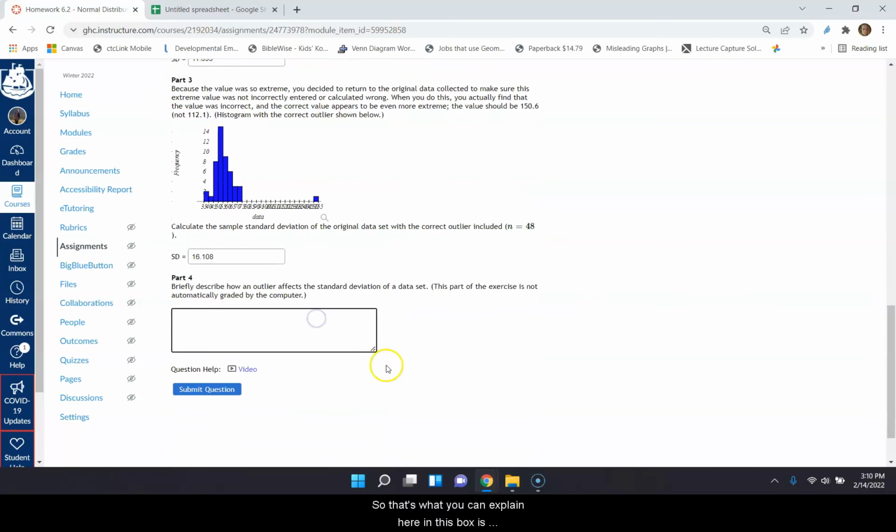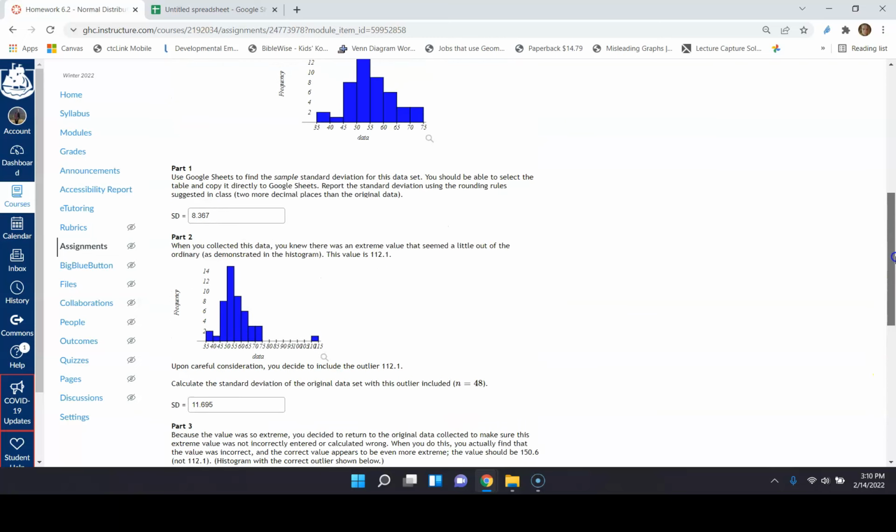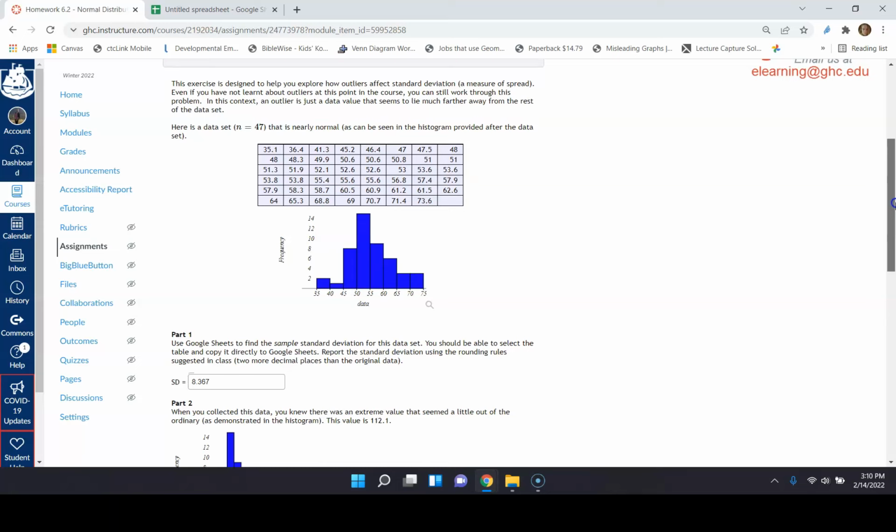So that's what you can explain here in this box, is how the standard deviation changes with the outliers that were added to the data set. And that's how you would use Google Sheets to find the standard deviation of a large data set.